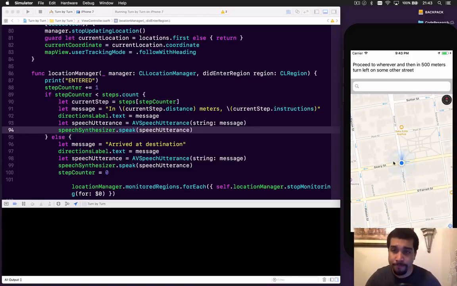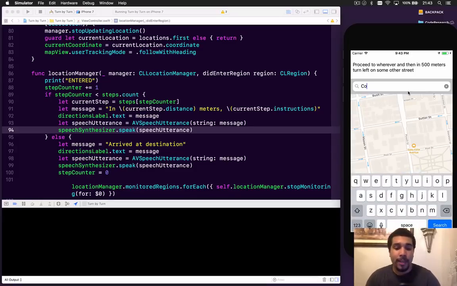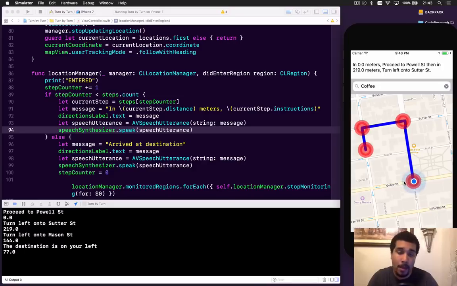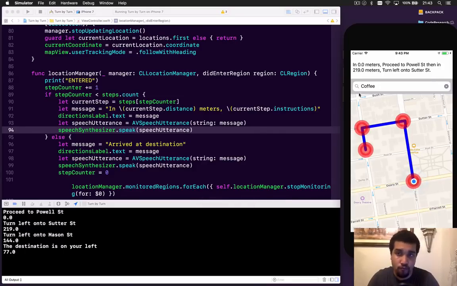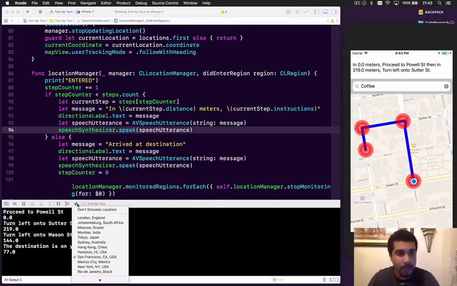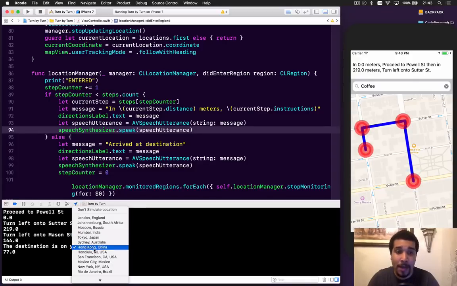All right, we zoom in a little bit. I'm going to search for that coffee. Yes, we are. In 0.0 meters, proceed to Powell Street, then in 219.0 meters, turn left onto Sutter Street. Okay, we've done that before, right? We're going to go to Hong Kong. We're going to come back.